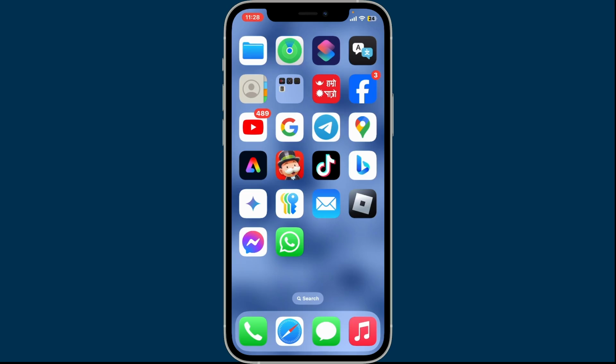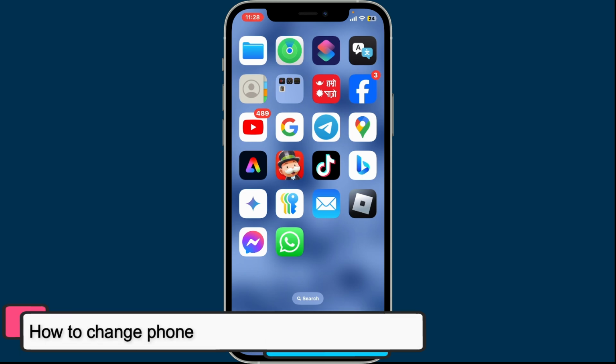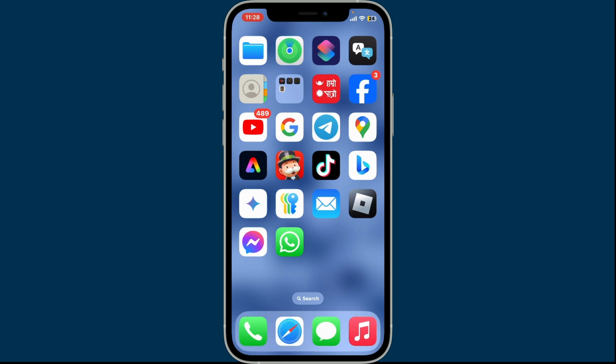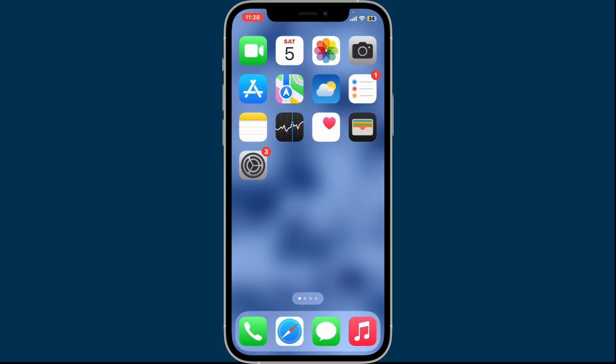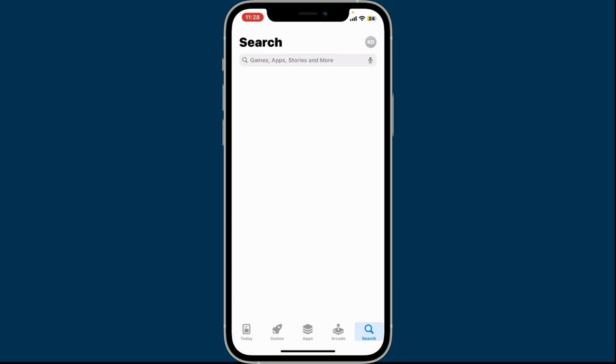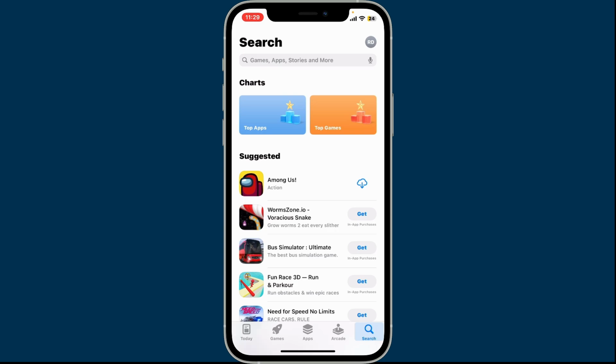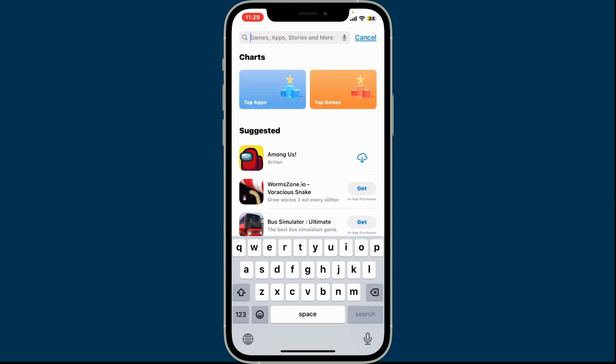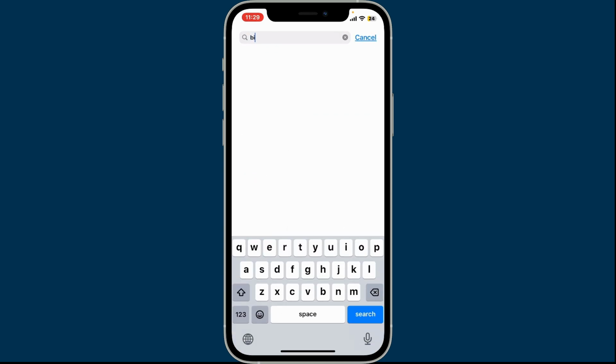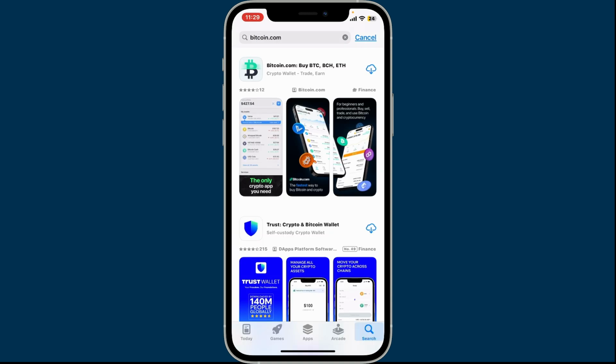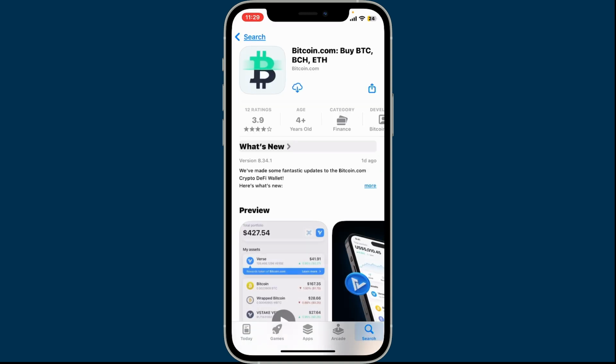In this video, we will be learning how to download the Bitcoin.com application on your iOS device. Downloading Bitcoin.com on iOS is a super easy process. First of all, open up your App Store from your mobile device. Now, go ahead and get to the search box at the top and type in Bitcoin.com and search. Look for this application that is from Bitcoin.com that says Bitcoin.com buy BTC, BCH, and ETH.